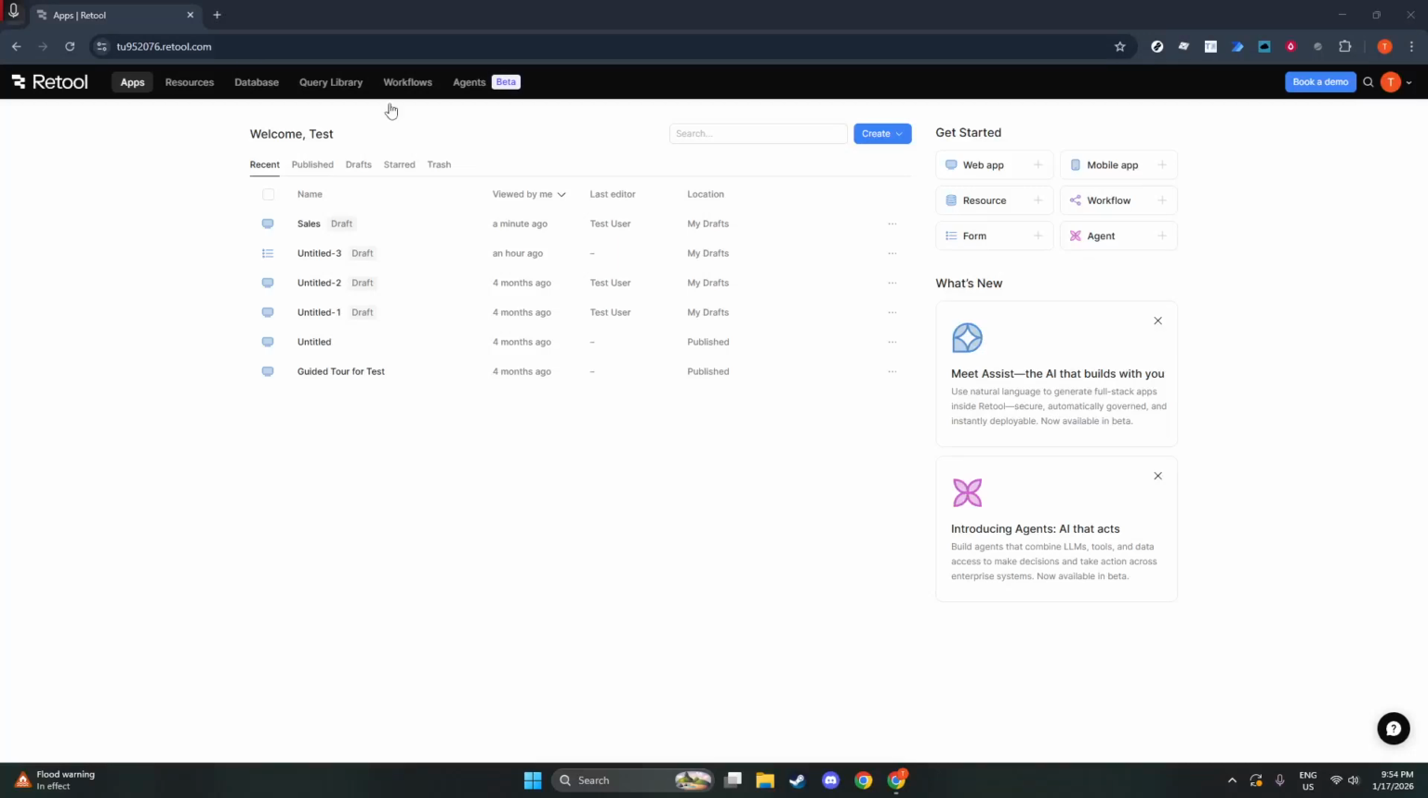In today's video, I'm going to teach you how to add pagination to a table in Retool. Pagination helps your users navigate large datasets without getting overwhelmed, and it keeps your interface fast and clean. We'll make a small change that gives your table professional navigation controls and a smoother experience.